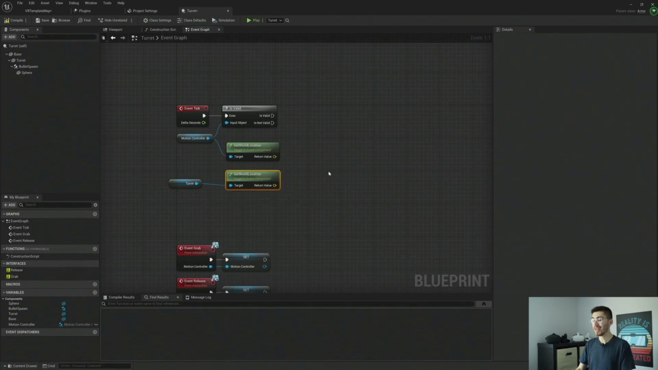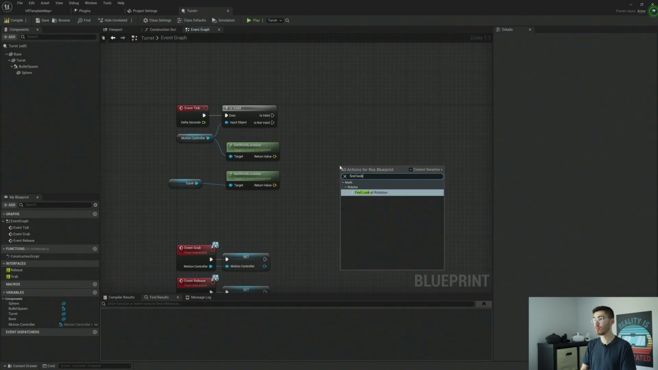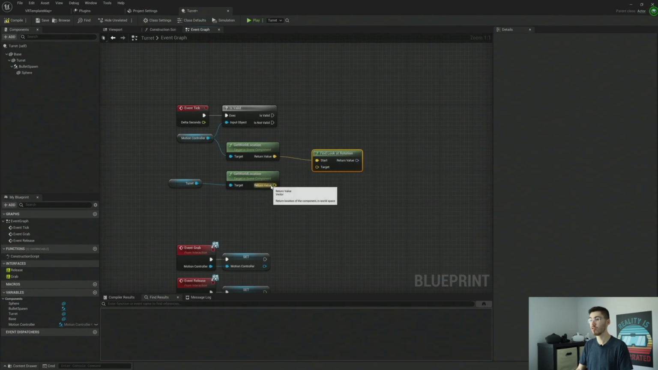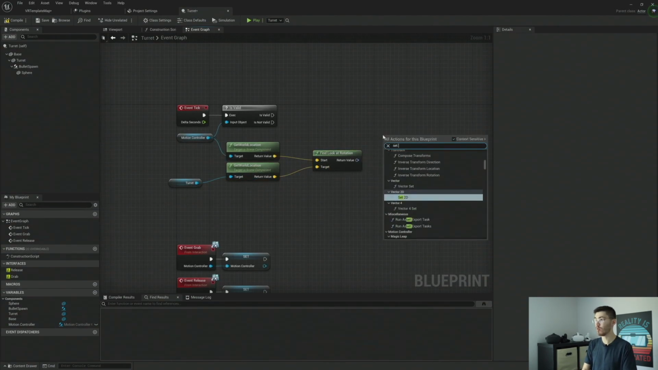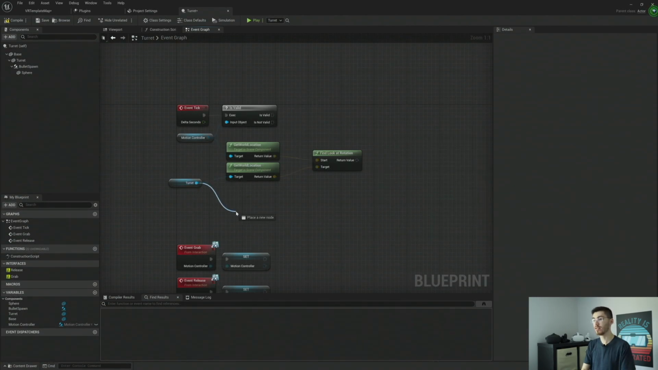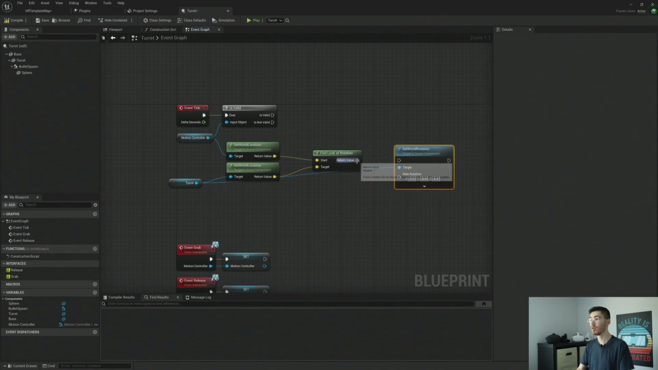And then we're going to want to get Find Look At Rotation. Now this is used to find a rotation between two points, what the rotation should be from one point to another. So what we're going to want to do is take our start over here and our turret into our target. And we're going to want to set world, nope, that was the wrong thing. Set World Rotation, there we go, on our turret. And let's go and drag this down over here.